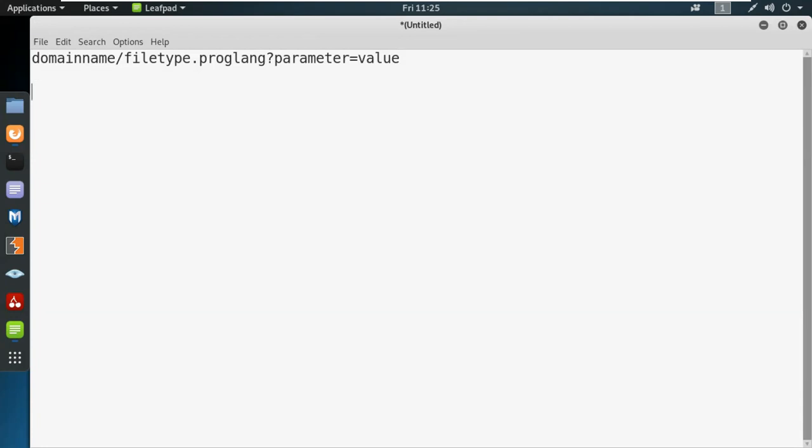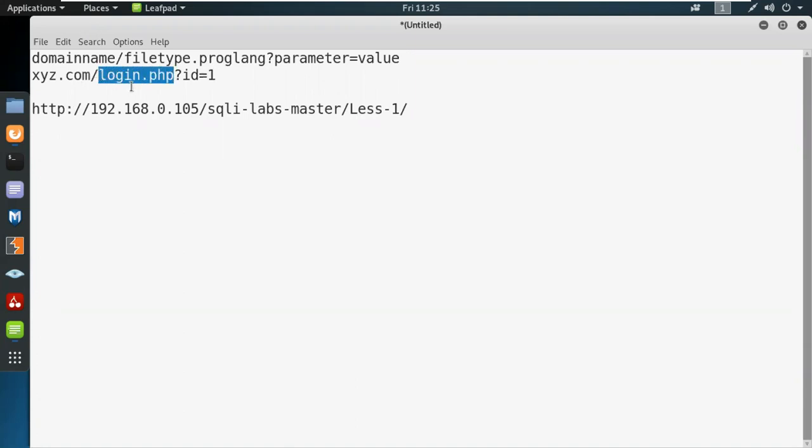So what does this mean? The domain name could be anything, for example a website, xyz.com. The file type could be a login form, login.php, which has a parameter called ID with a value of 1. When we have a login.php file, we will have a form with different parameters. If I'm using ID is equal to 1, it could be username is equal to Craw.